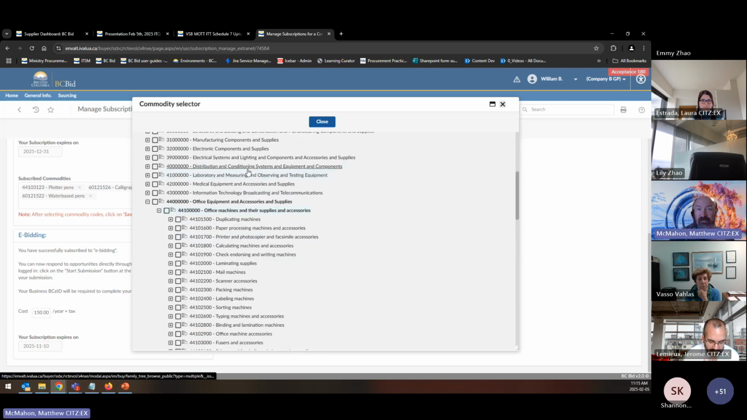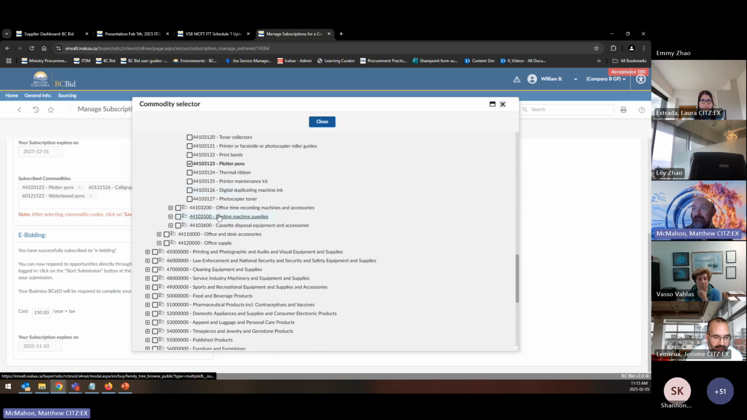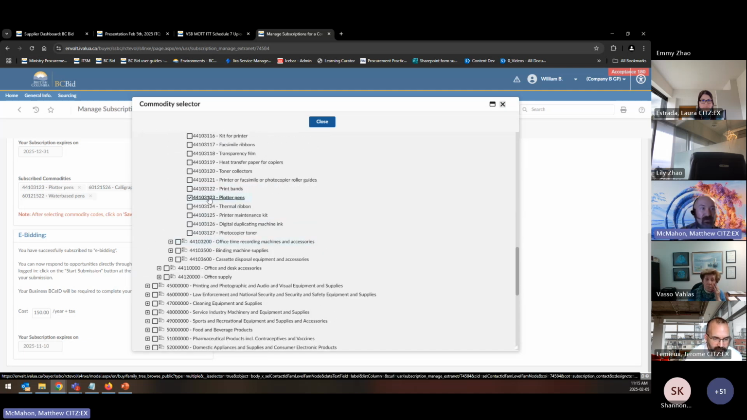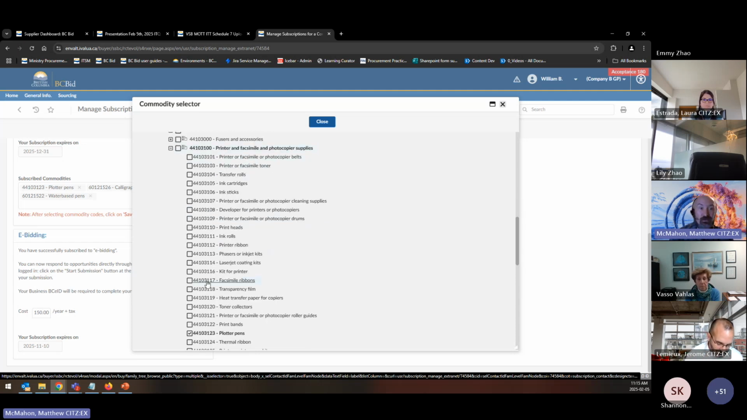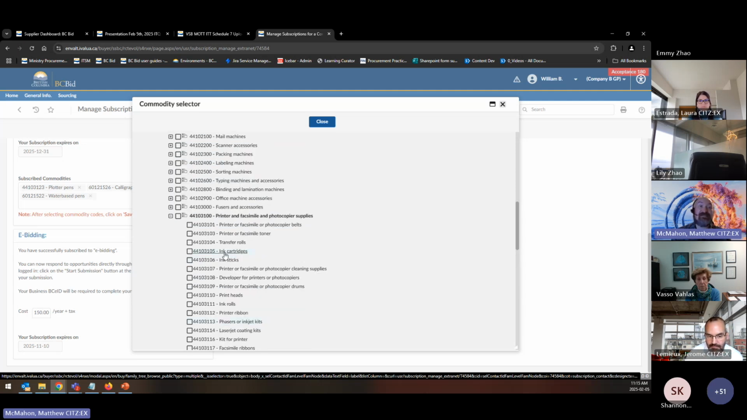So just to explain how this system works, because it can be a little bit confusing, I've signed up for this plotter pens commodity code, which means that if a buyer selects this same commodity code for their sourcing project, I get a notification of it. However, if the buyer were to select this printer and facsimile and photocopier supplies, which is the parent code above that, instead of plotter pens, you will still get the notification because they've selected a higher tier code to the one that you have. So when a buyer selects a higher tier code, it automatically notifies all of the subcodes underneath it. And the system is designed this way so that you don't accidentally miss an opportunity by having a slight difference in what you've selected versus what the buyer has selected.